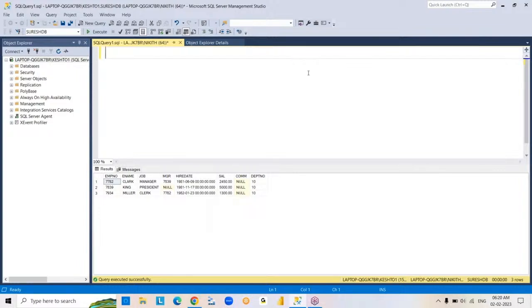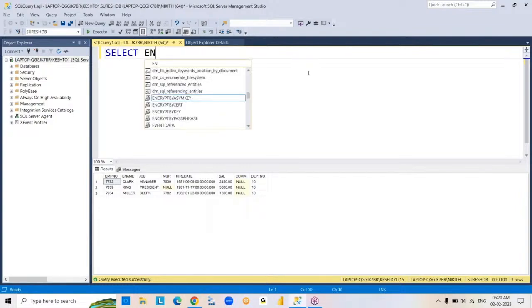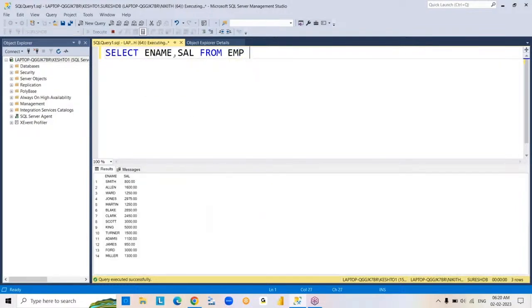So let's go for the statement here. Select ename, comma, salary from employee. See this. What happened? Only enames and salaries retrieved.